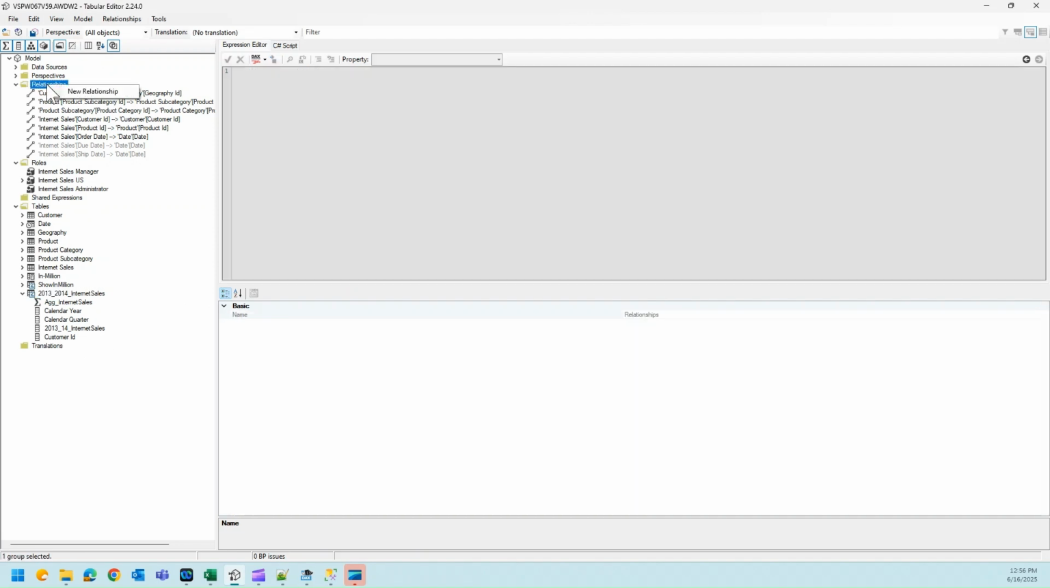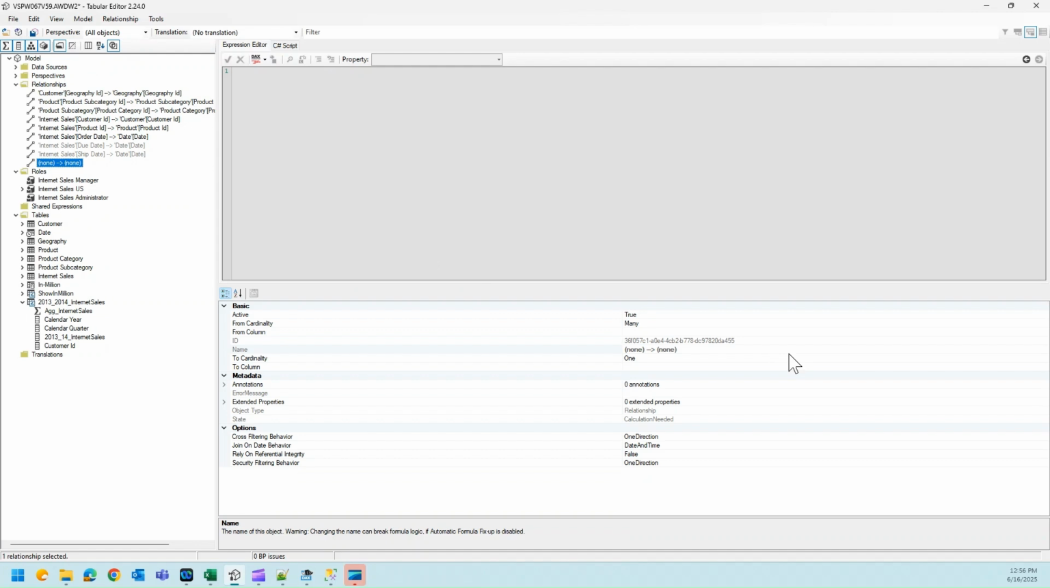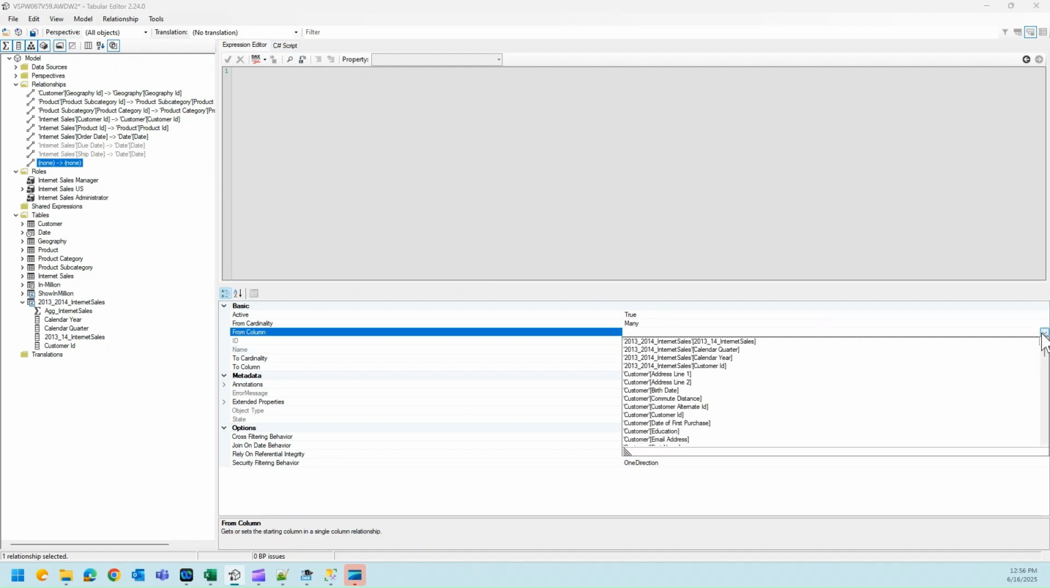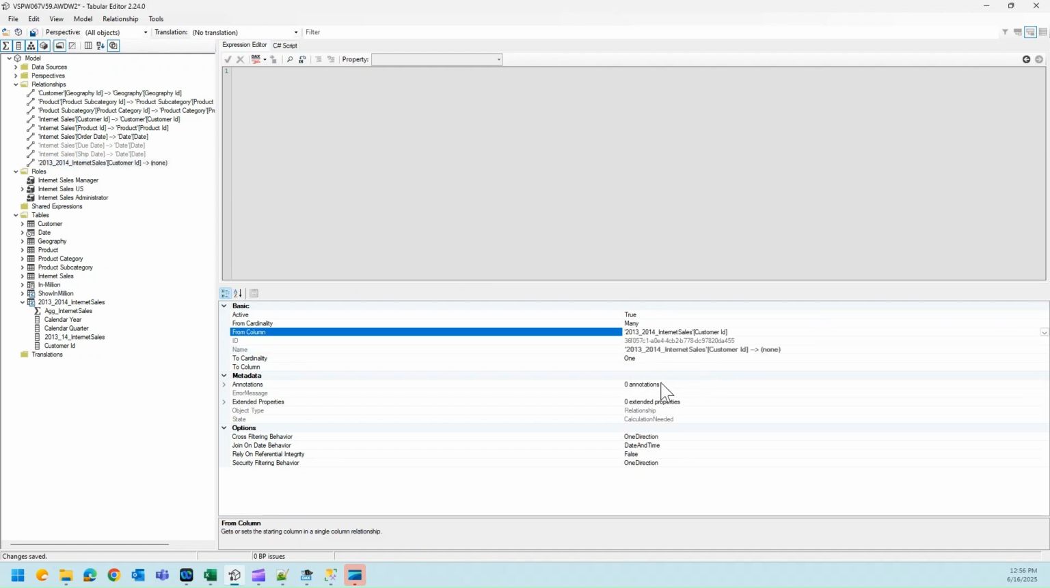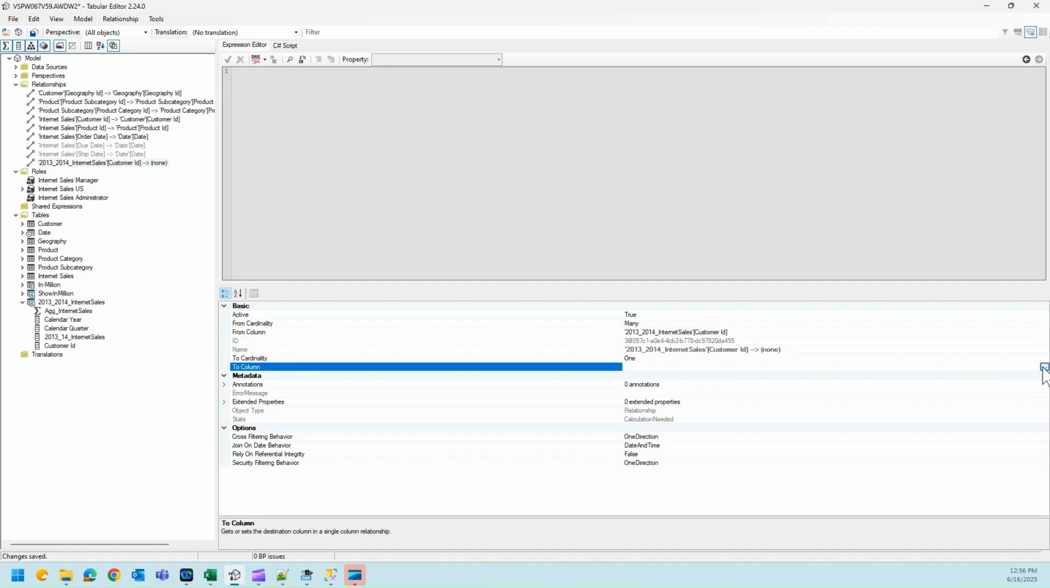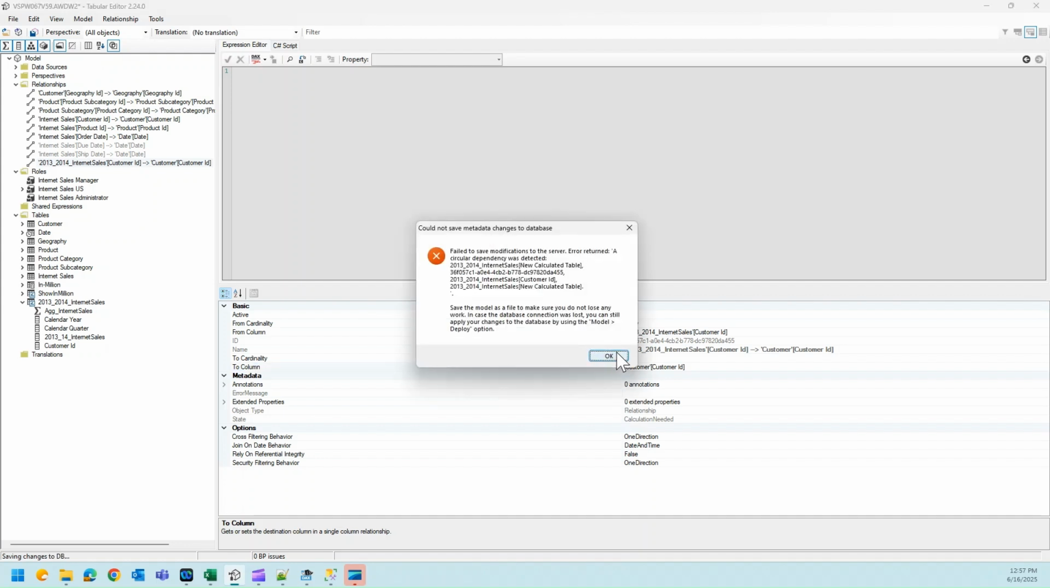Now I can go ahead and create the relationship. Customer ID, and my primary key is customer dimension under the customer ID. That's it. So I save these changes, Control S. It's throwing an error. What is the error? Save modification error. Save the model. Circular dependency. It's saying that there is a circle.